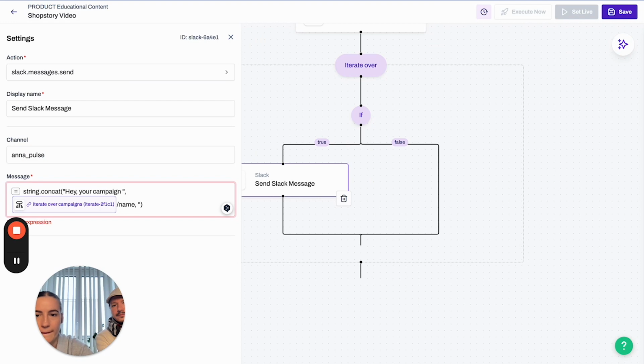Yeah. Is performing well and has over 10 clicks and less than 2 CPC. Exactly. So this is the message I will get if this is true.